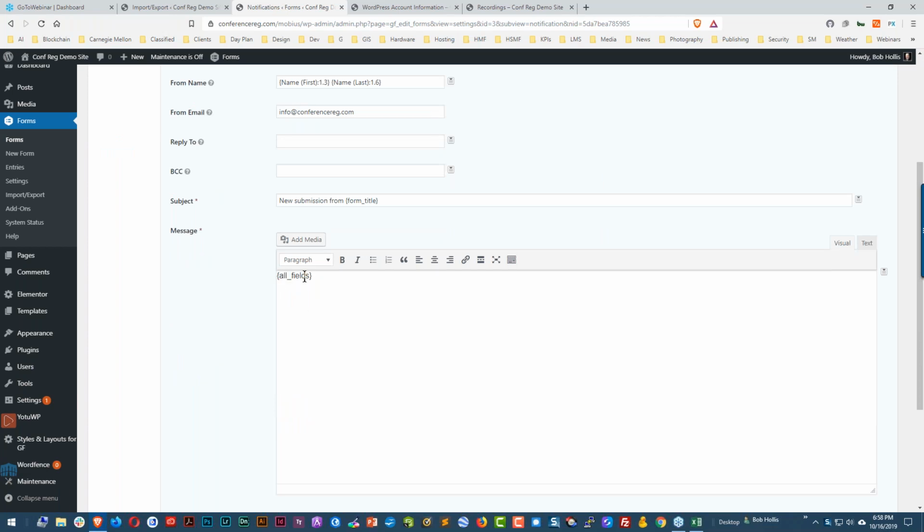And down here, again, this is an example of a short code using curly brackets instead of square brackets. And it's just all fields, but you can also be much more specific. So you'll notice if I click over here, it gives me options to choose fields. So if I wanted that to be a little bit more personal and customized, I could say dear, and then go over here and select first name.